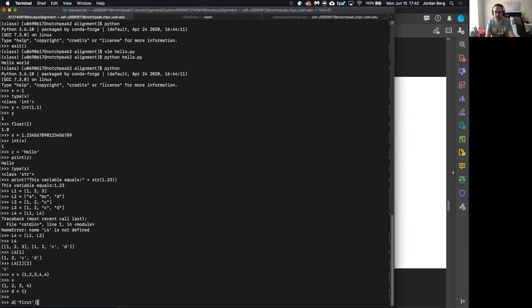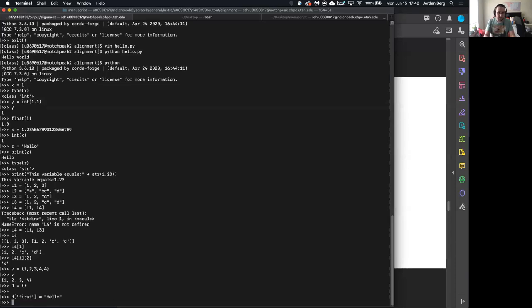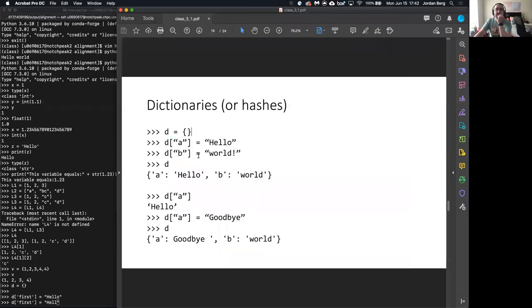Similar to indexing in a list, we're going to index by a name within a dictionary. So we could say the key first equals hello. This has really gone slow for some reason. And then we'll say the second one. I think I'm just going to go back to the slides so I don't run into these lagging issues. And then B could be world.